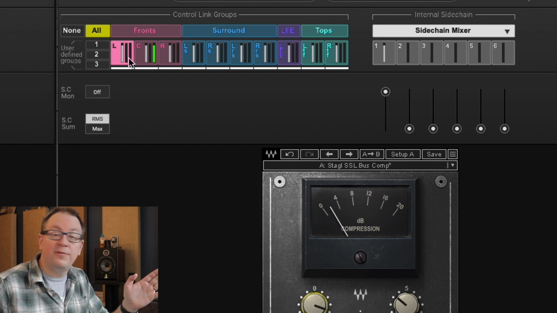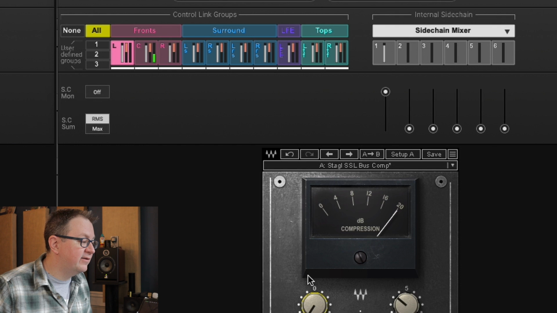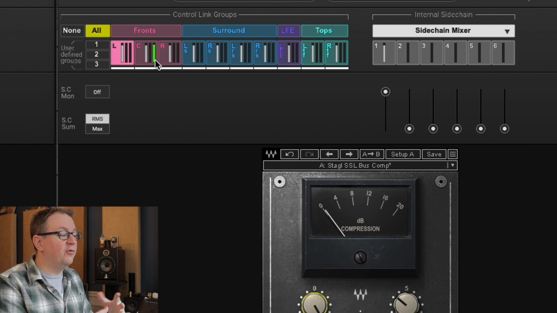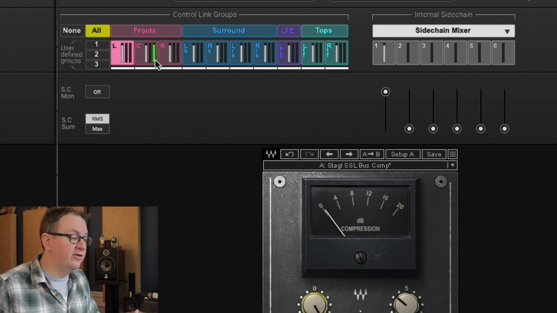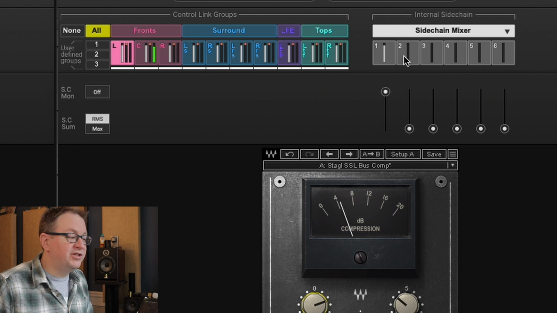The center meter is the amount of gain reduction we're doing. If I crank this up, you can see that goes down. If I raise the threshold, that stops. The green bar on the right is the actual signal in that channel. Over here on the right, we have this internal sidechain mixer.